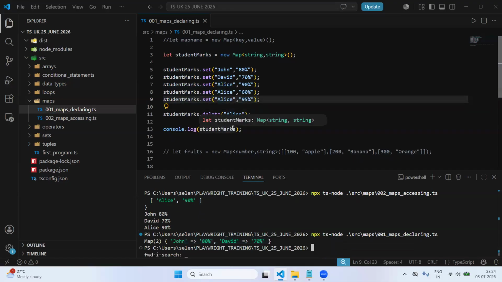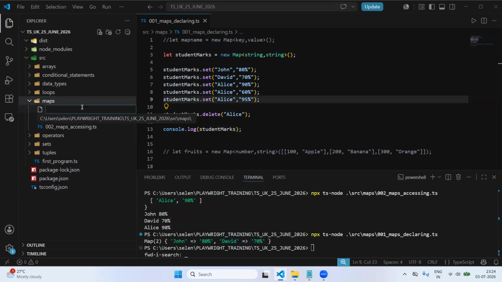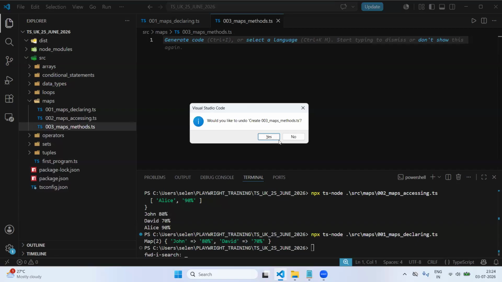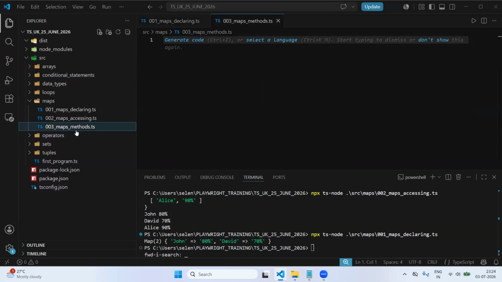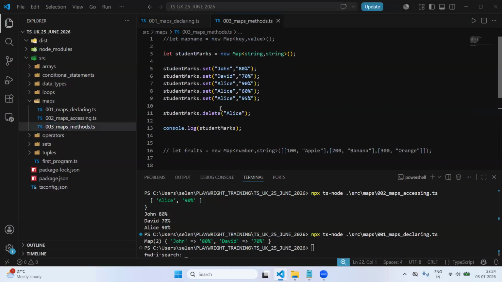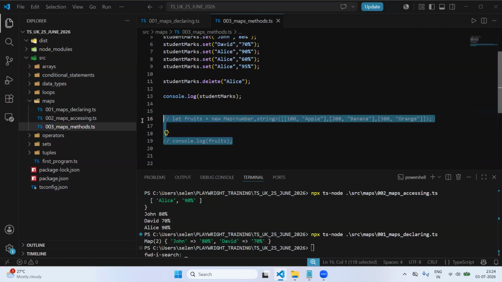Again, there is another method. Okay, I'll do one thing. Let me create a new file, Maps, methods, because I don't want to change this. So I think instead we can create a new file. Yeah. So now delete will delete the element.